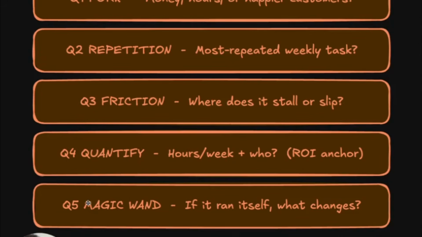And then lastly, this is my favorite question, the magic wand question. Asking them, hey, if you could wave the magic wand and this ran itself or it fixed itself, what would change? And then listening to their answer.